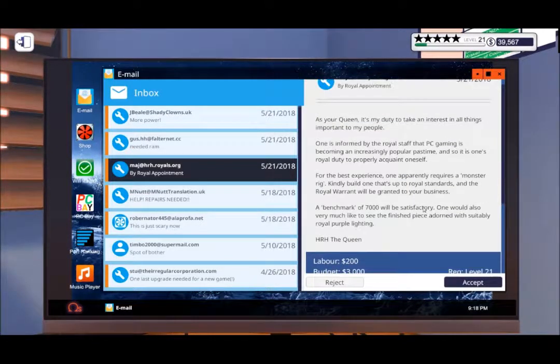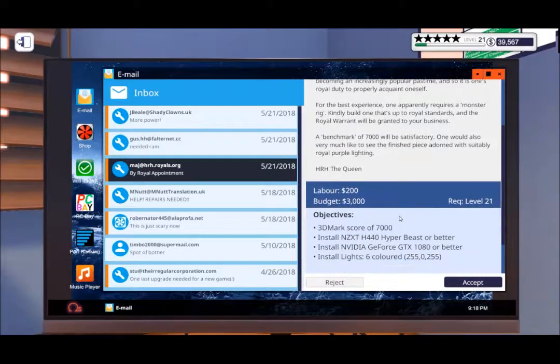By royal appointment, as your queen, it is my duty to take an interest in all things important to my people. One is informed by the royal staff that PC gaming is becoming an increasingly popular pastime, and so it is one's royal duty to properly acquaint oneself for the best experience. One apparently requires a monster rig. Kindly build one that's up to the royal standards, and the royal warrant will be granted to your business. A benchmark of 7,000 will be satisfactory. One would also very much like to see the finished piece adorned with suitably royal purple lighting. Okay.